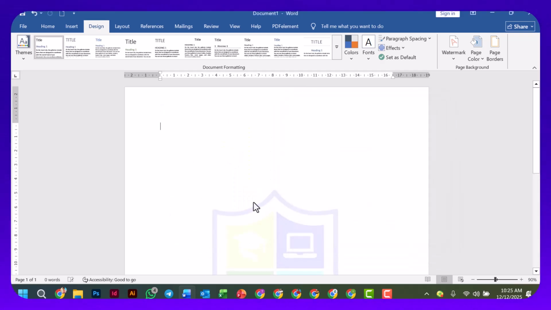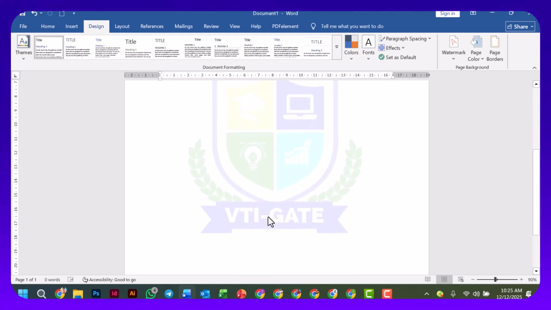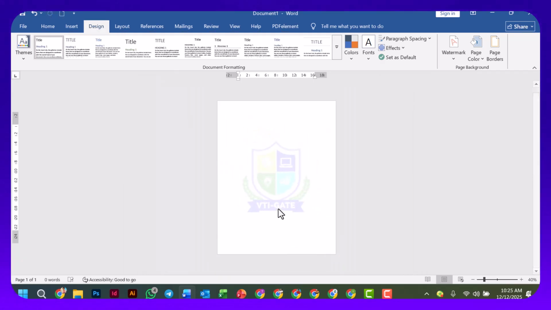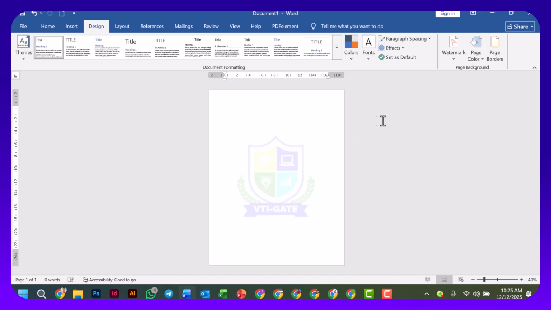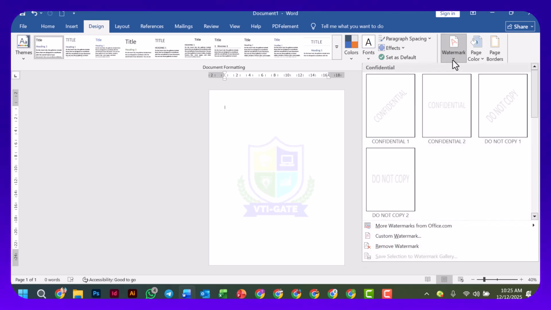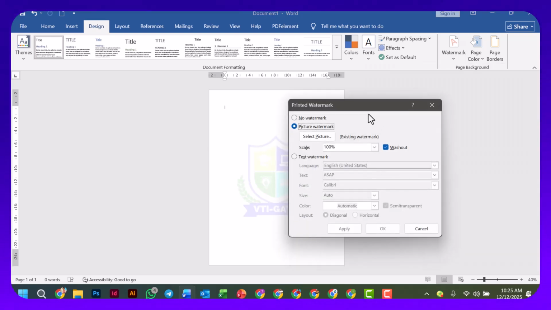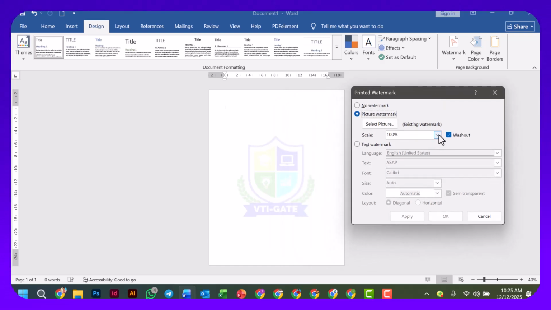Let's take a closer look and see. This is our watermark, the watermark we have inserted on this document. Now, if we want to make any changes to an existing watermark that we've already inserted like this one, we go back to watermark and take custom watermark. When this box opens, let's take the scale down from 100 to maybe 50 and click apply. You see that the size of the watermark reduces.